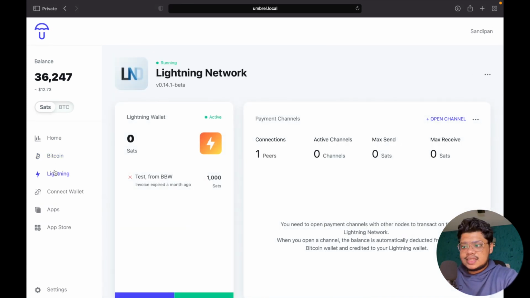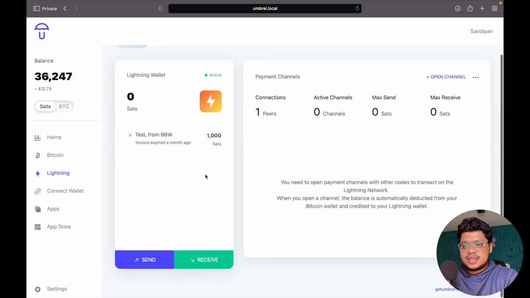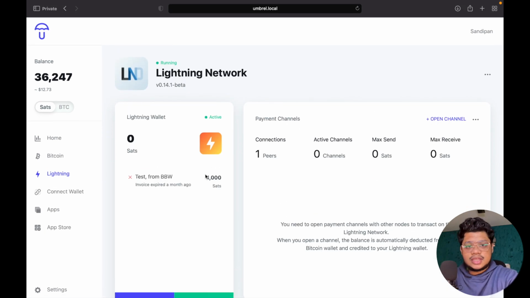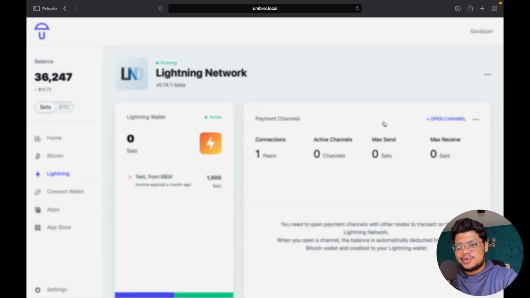We also can see some statistics about the Lightning network that we have. I am not currently connected with anybody on the Lightning network, but I want to connect. So this is my Lightning address. You can scan it, or I can paste this in the video description. And if you have a Lightning node running, do connect with my node, and we can exchange a few sats.